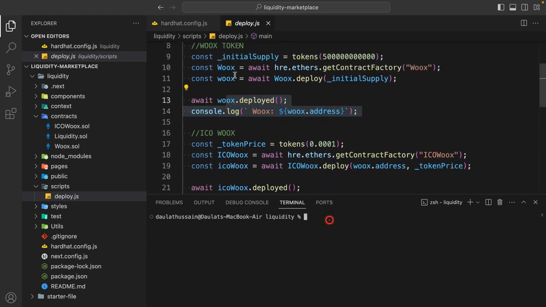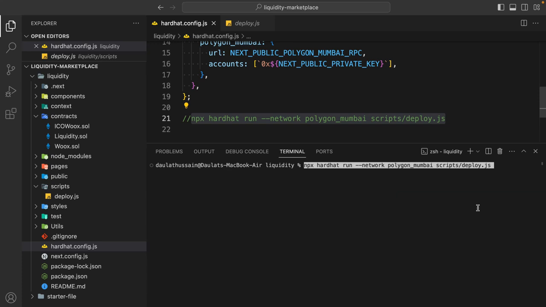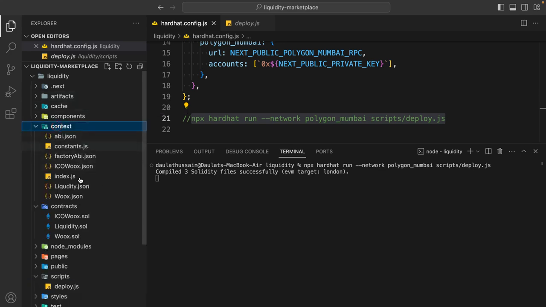So all you have to do is simply copy this one, paste it here, and hit enter, and it's going to deploy the contract. Just wait. Here it's compiling, and it will give you the artifact, and this artifact is very important. Let me show you. If I come back to the context, I have already given the old artifact, but you can simply remove it and get the new one.